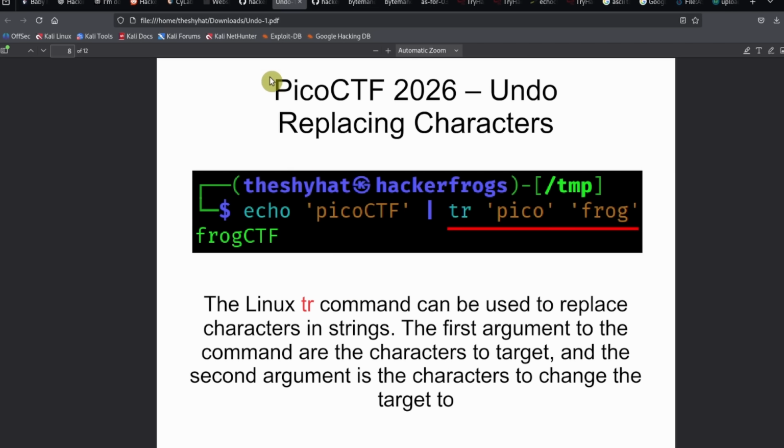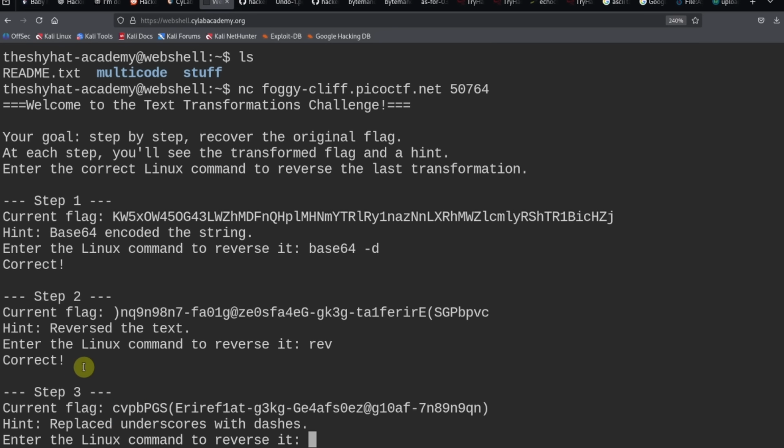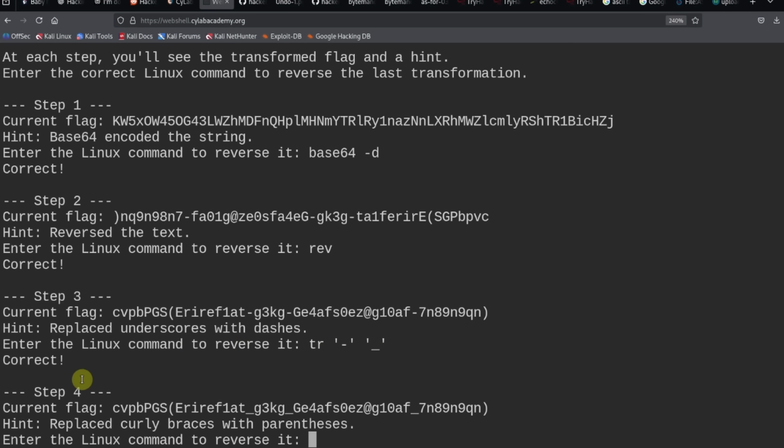Okay, so let's go ahead and run the command on the web shell. In the web shell, type in tr space, and then between some single quotes, replace dashes with underscores. And make sure to place the dash and the underscore characters between these single quotes. Otherwise, weird stuff could happen. Anyways, give the command, and it says correct.